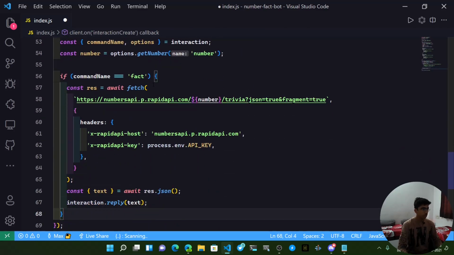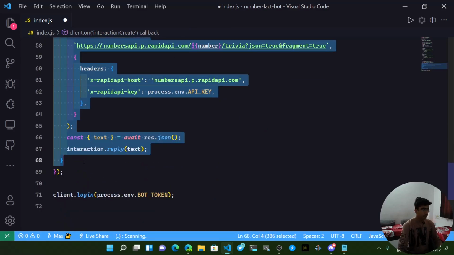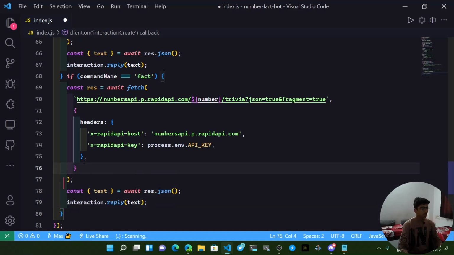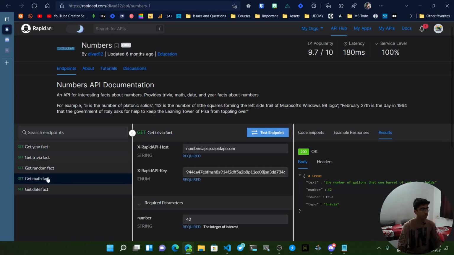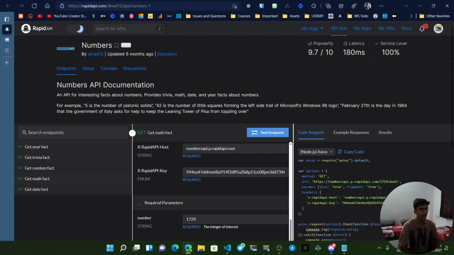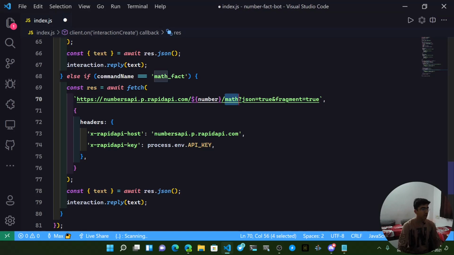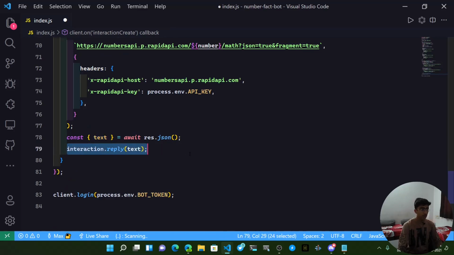Now what we can do is check for the command name equals math. So let's just copy and paste the whole if block, and paste it. So instead of if, it's going to be else if now. So else if the command is math_fact, the URL is going to change. Instead of trivia, we're going to put math. Now even in the browser, if you just go to the math tab, you're going to see /number/math. That's the way it needs to be done. So we have math, and the headers are the same, so we don't need to change the headers. We get back the text, and we're going to reply with the text.